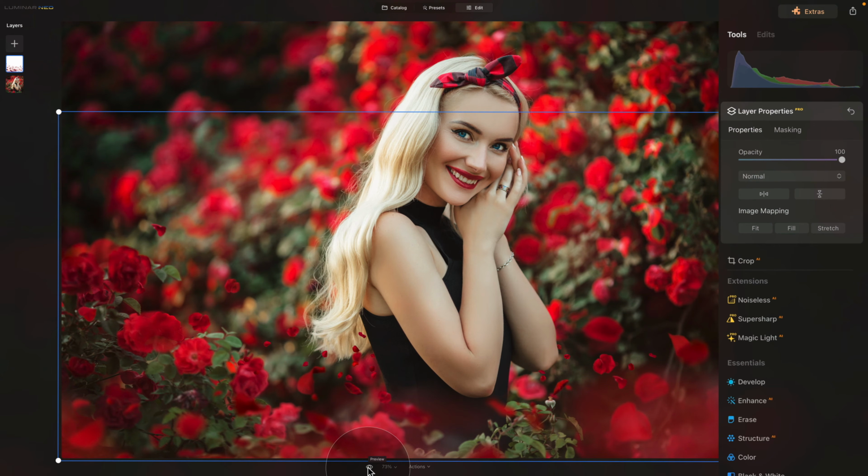Now to build up the effect and bring it even further, we can use one of the other overlays that are inside of our rose petal overlay folder.